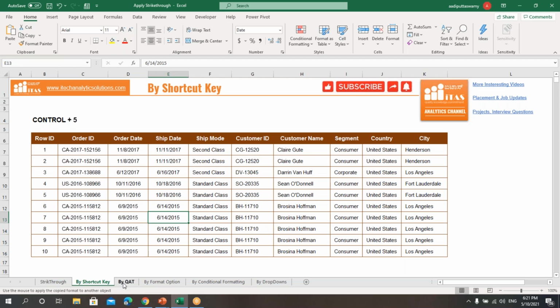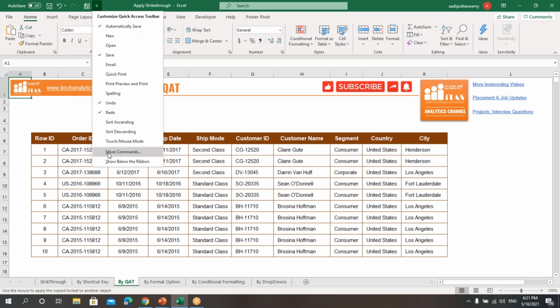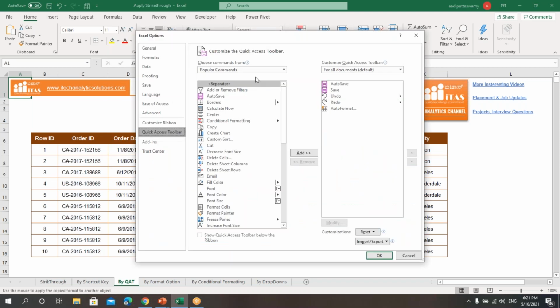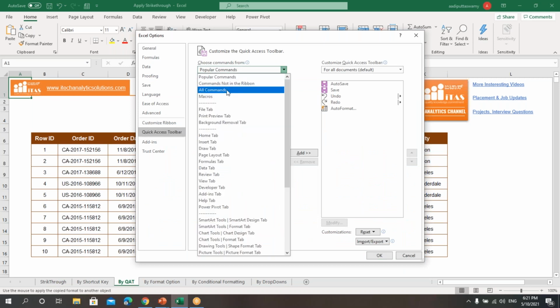The next option is by using the QAT, Quick Access Toolbar. You can see that there is a Quick Access Toolbar here. If you want to add that option to this Quick Access Toolbar, we can click on the small arrow and here we have this More Commands. Let's click on this More Commands and here we have Popular Commands. Let's change this to All Commands.